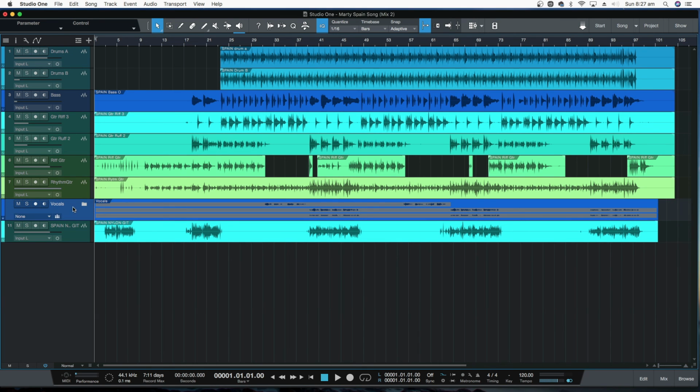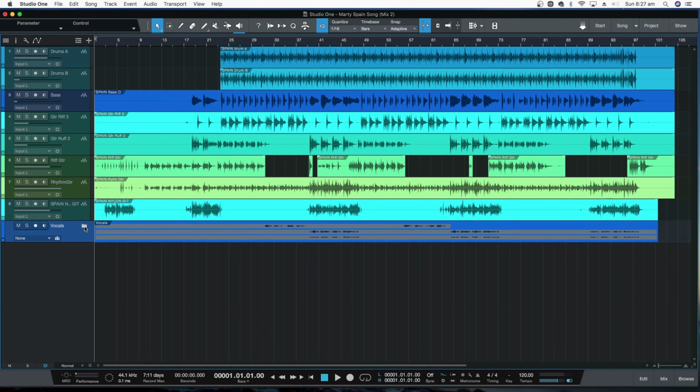And of course, you can grab this and move it around as well if you want to change the position of things. Hope that all helps.